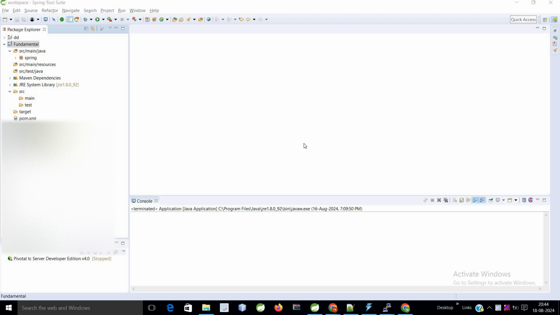So let's start with fundamentals of Spring framework. Whenever we talk about Java application development, it requires a lot of code actually. So we need to remove that boilerplate code. We don't want to write so much code.